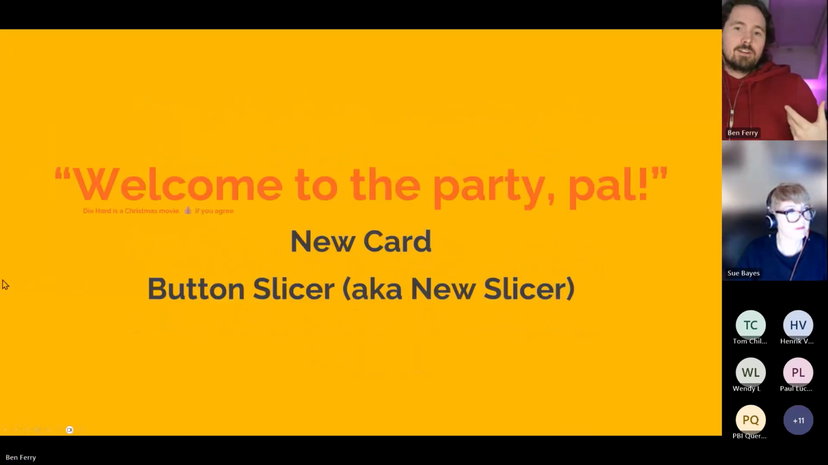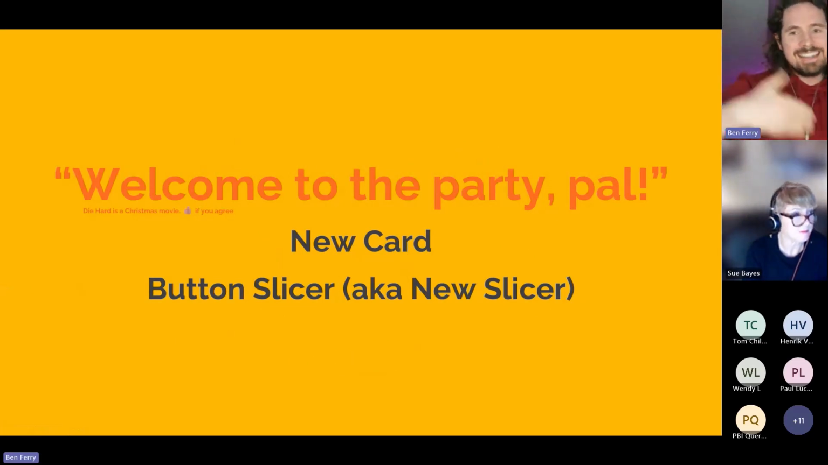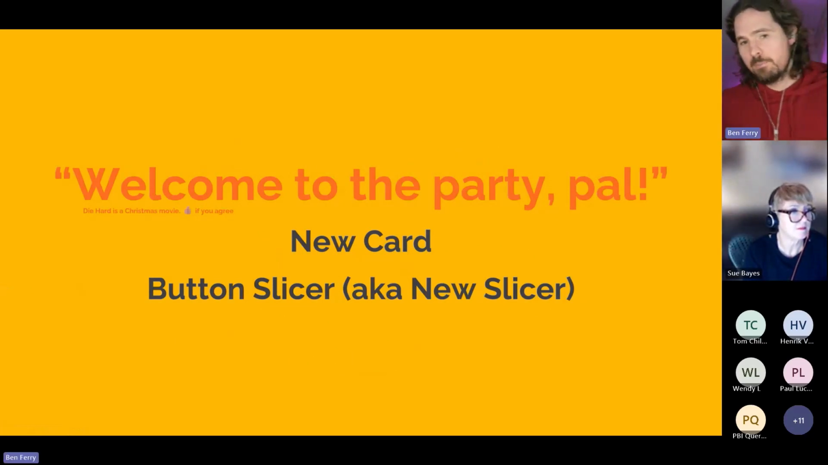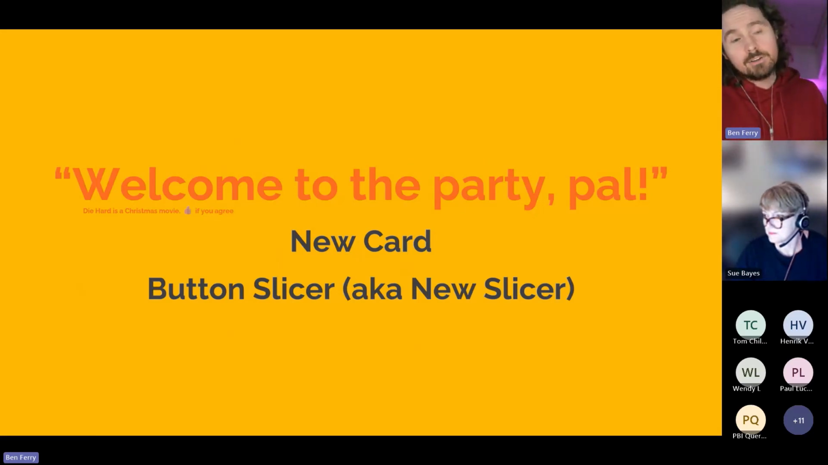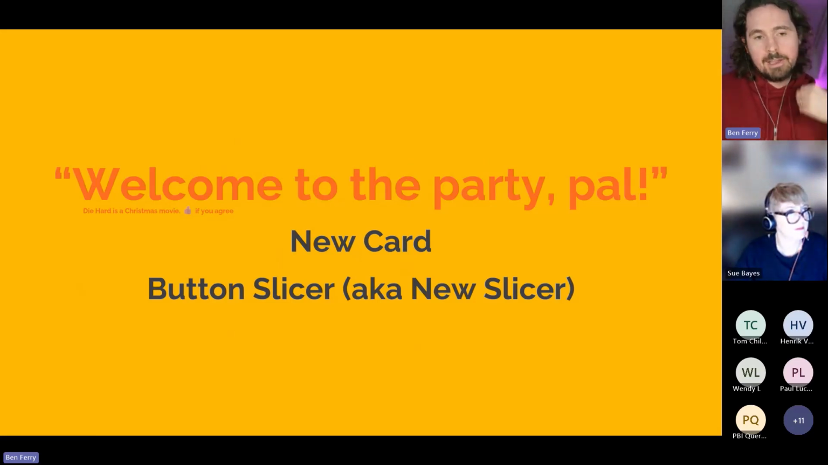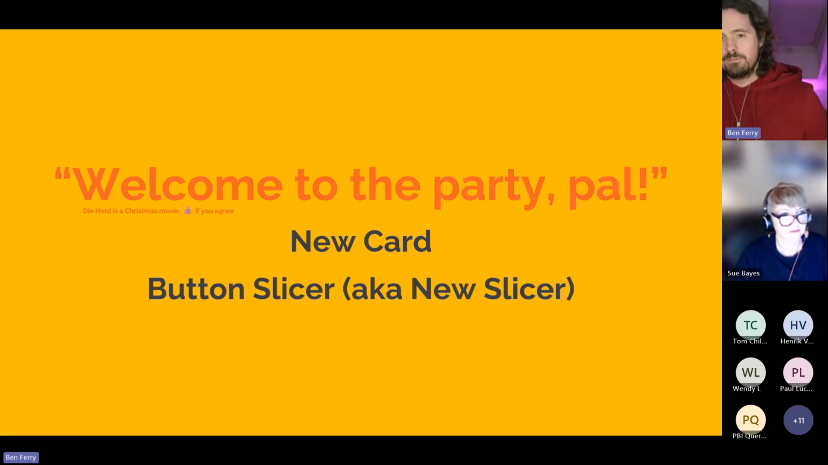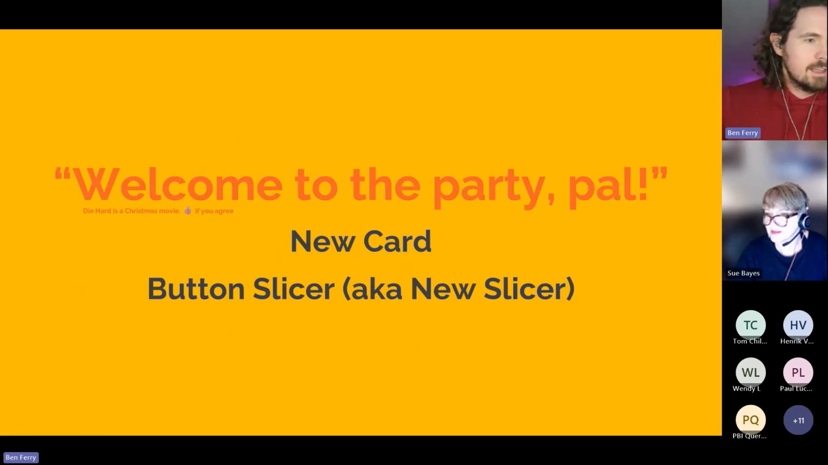So, which are the new visuals that exist now in Power BI because of this project? Welcome to the party, pal, as in welcome to the visualizations. The new card. We have a new card that was released, I can't remember when, a good few months ago. And newer than that is the button slicer, aka the new slicer. I'll get to later on why I have the new slicer in brackets.